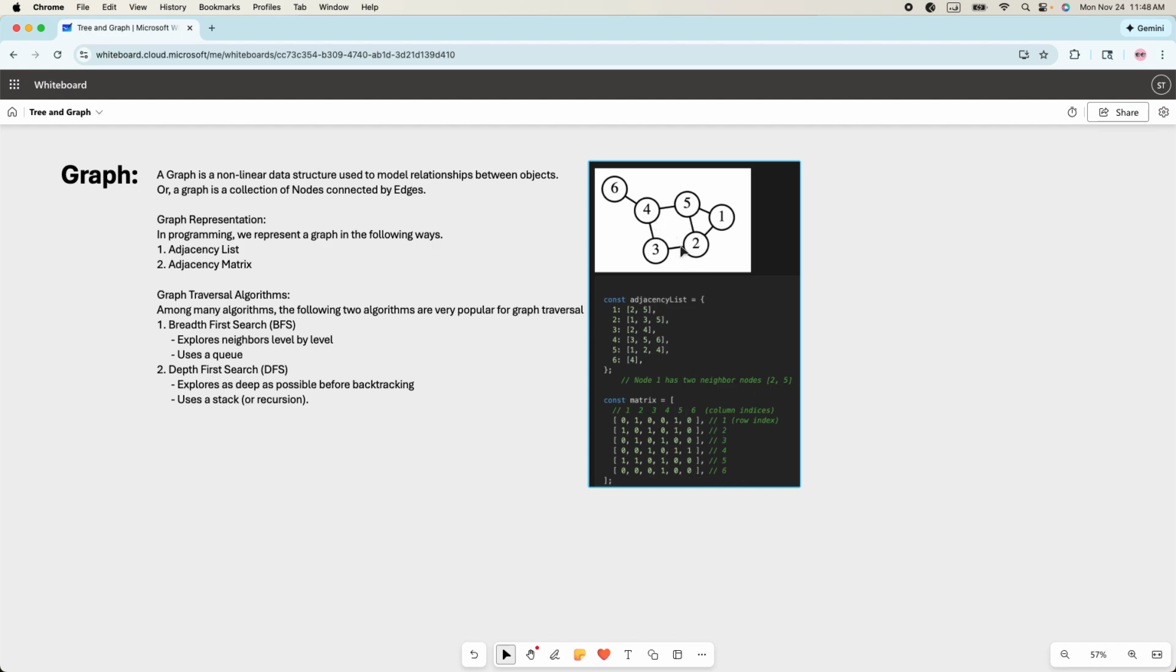Or for example, let's see number 2, it is directly connected with 3, 1, and 5. So the intersection should be 1, the rest should be 0. So let's check node 2 and 3. See, node 2 and 3 here, the value is 1. Or node 2 and 1, or node 2 and 5. See? So it is how you represent using a matrix.